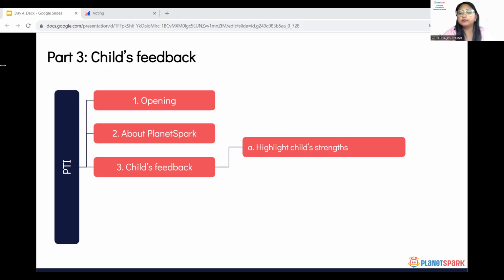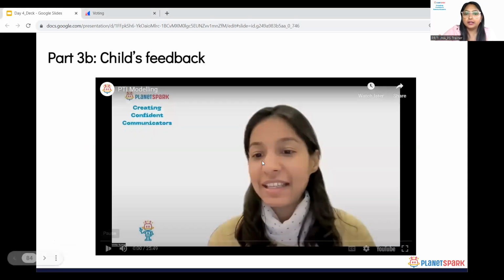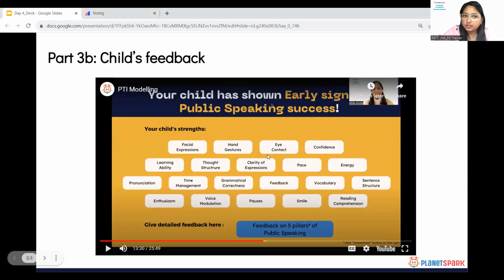Yes, Vivek. So here, this is the first part where you start highlighting the child's strengths and you also discuss the areas of improvement. Please do not mention it as a weakness. Try to mention it as areas of improvement and ask for parents' validation also. So do you agree with my feedback or would you like to add something to my feedback? Okay, try to ask for some validation. Okay. This is another part of the child's feedback.